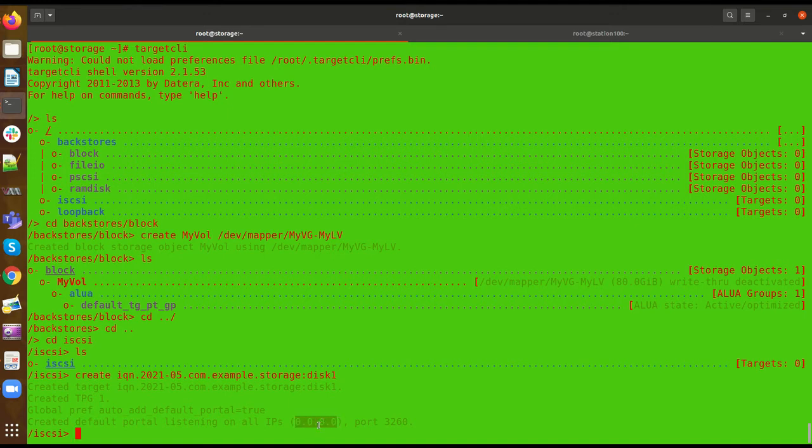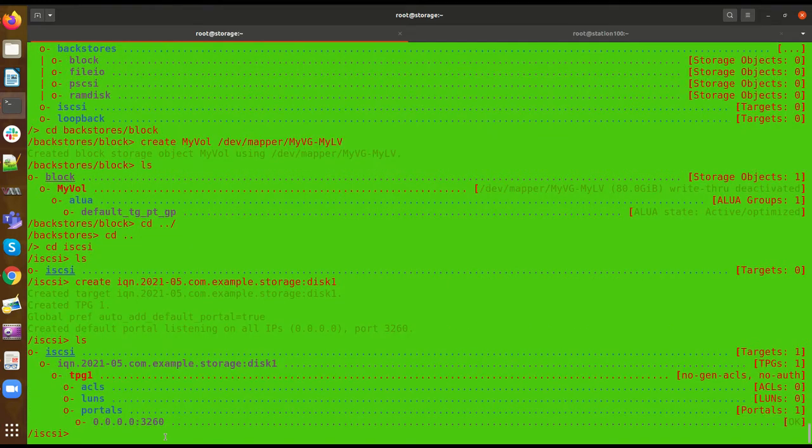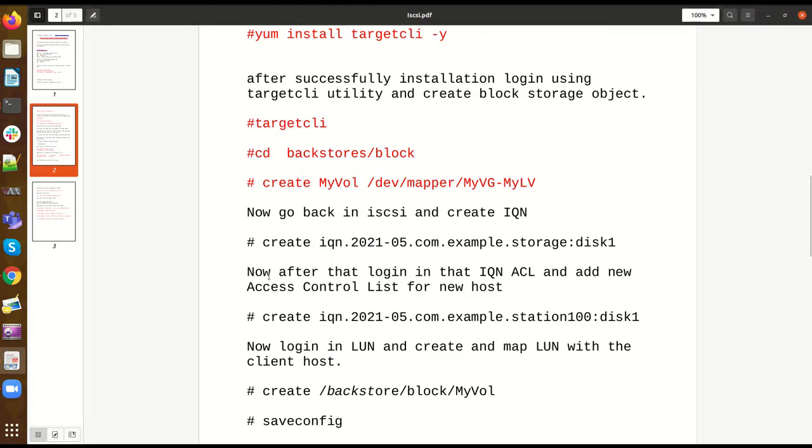You can see 0.0.0.0 and the port number is 3260. So you can further see here in TPG it's created one IQN. IQN is a kind of identification. So in TPG you created, and this is a portal. Further after that, log in into IQN ACL and add the access control list.